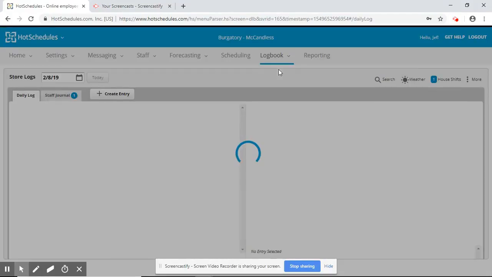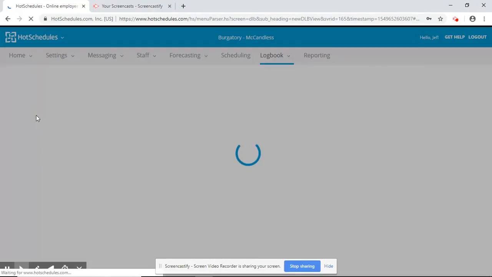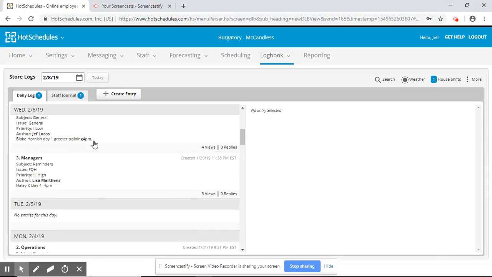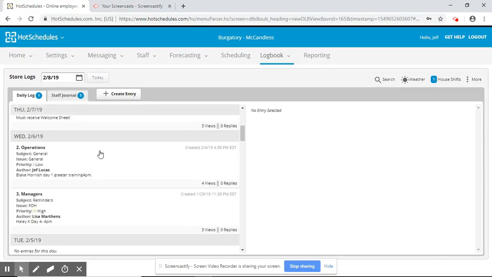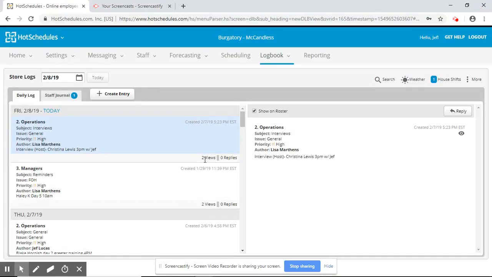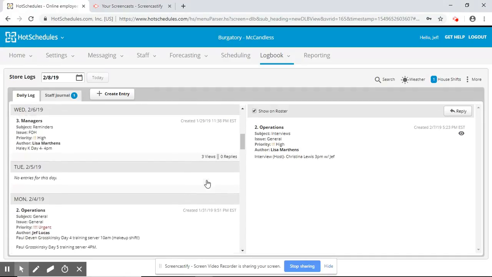The first thing you want to do to get into store log is click on logbook, click on store logs, and it'll open up your store log and staff journal entries. You can see that we have entries in here from every day. Some things that are nice about this is that you can actually see who has viewed them. So you can see if somebody has clicked on that to check it out and read it, and you can see who's informed on what's going on and who's not.